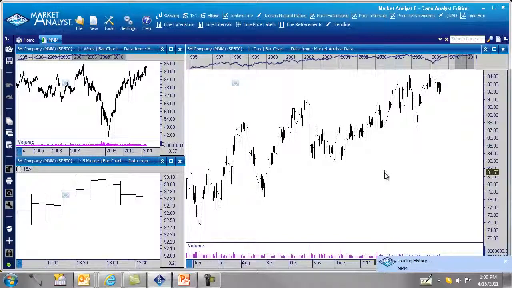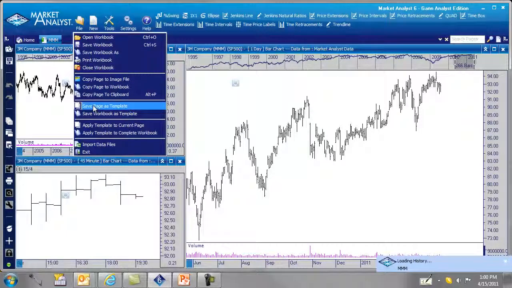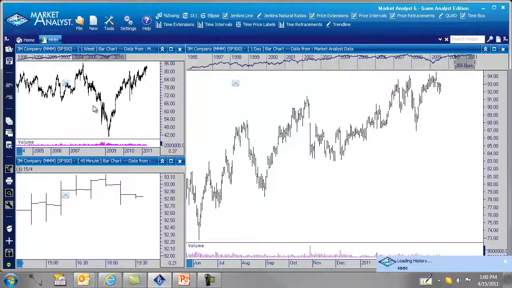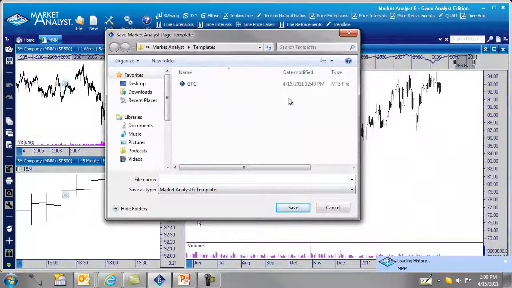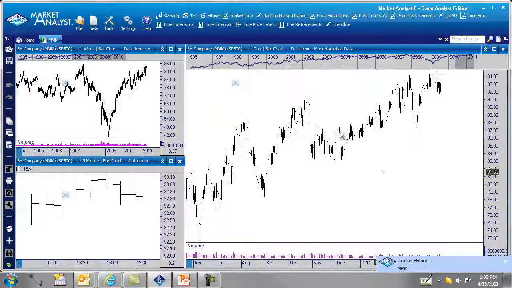Now what we need to do is save this as a template. And to do that, we go over here to File and go over here to Save Page as Template. Okay, and so you should have a window pop open here, and I'm saving this template as GTC. You can call it anything that you want. I call it GTC, not for Good Till Cancel, but for the geometric trading course. So save it there, and then it's going to be available for you to use on your workbook.